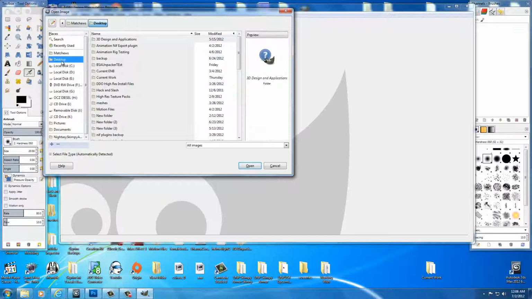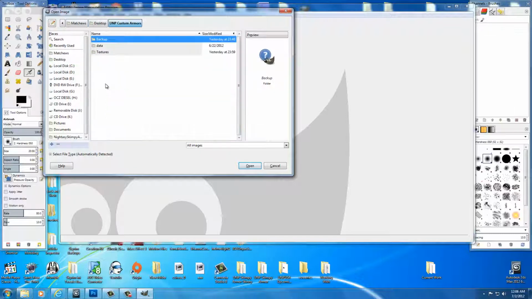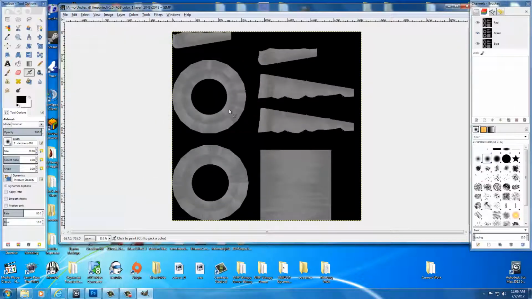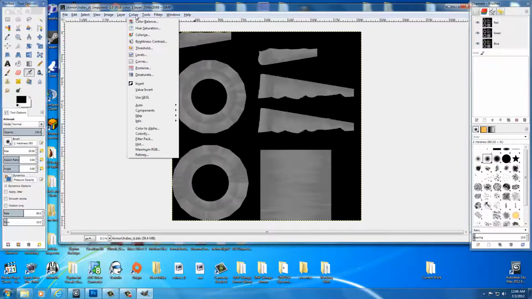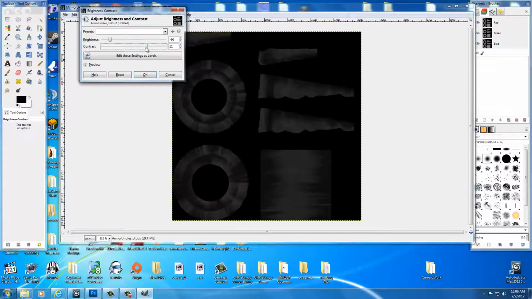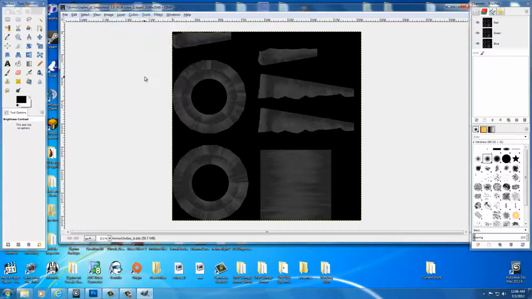You have to go to your desktop first, then go find your folder with your custom armors, UMP custom armors. Go to Textures, select your armor undies texture you just made. Select OK. I'm going to go ahead and darken mine down now while I have it in here. I'm going to go to Colors, and go to Brightness and Contrast. I'm going to lower the brightness pretty far, and I'm going to raise my contrast up pretty good. Oop, that's too much. Alright, that looks pretty good. And I'll just do it like that and select OK.